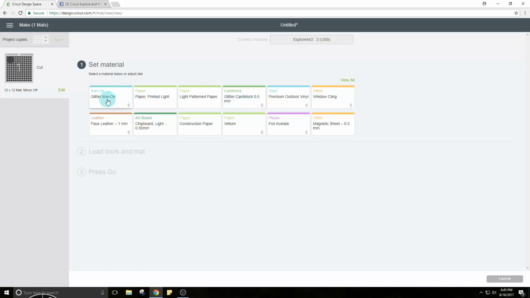This is glitter iron-on, the Cricut glitter iron-on. Vellum, the Cricut vellum. And the foil acetate, Cricut brand as well. The magnetic sheet, no Cricut brand. It's the 0.05 millimeters.